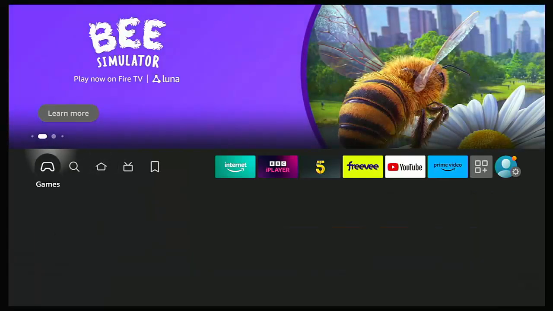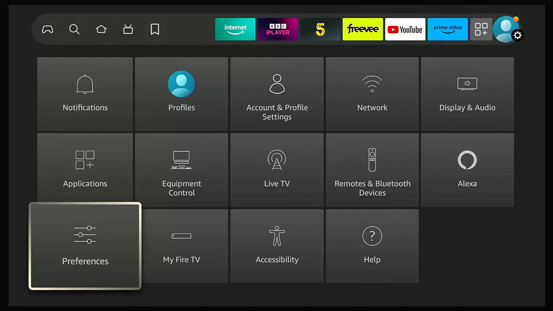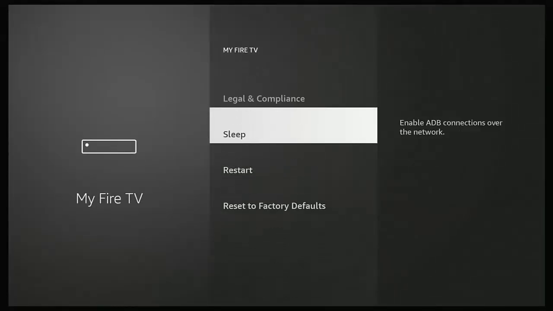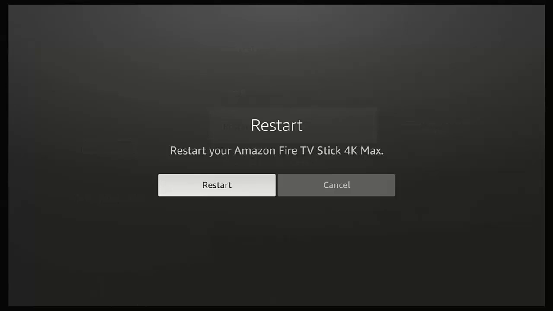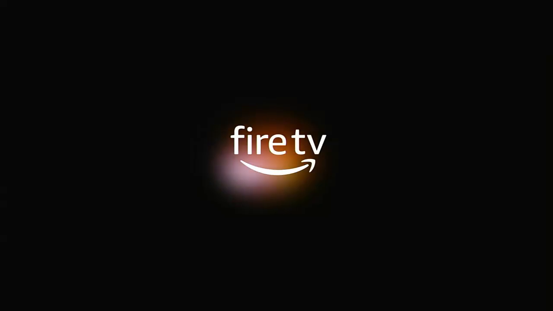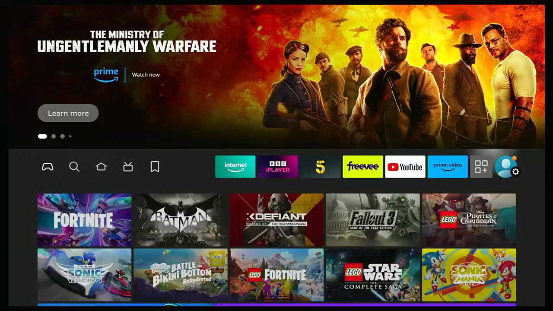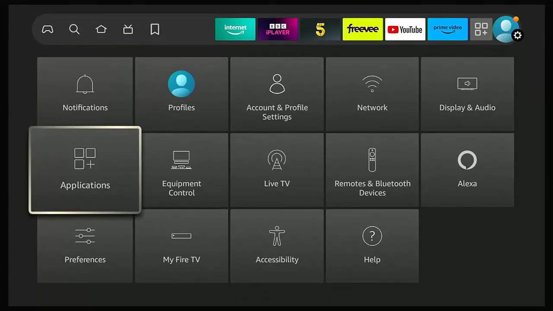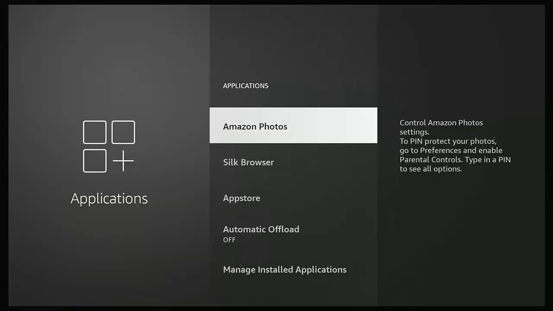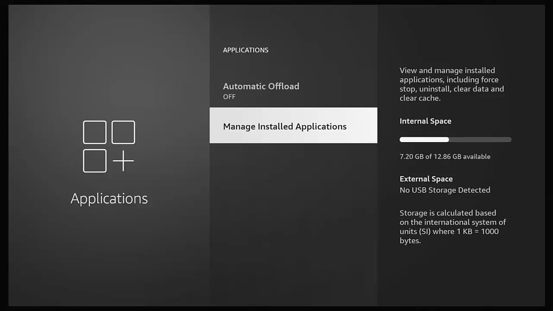So if you're using a Fire Stick or Cube, go across to settings and then go down and across to My Fire TV, then go down to restart, middle button, go across to the second restart, middle button, and let the device restart. Now, quite possibly when your device is restarted, because your Wi-Fi is still off, you'll probably get no network, but don't worry, that's quite normal. Now, the next thing to do is to go into settings and then go to applications and go down to manage installed applications. This is if you're using a Fire Stick or Cube.